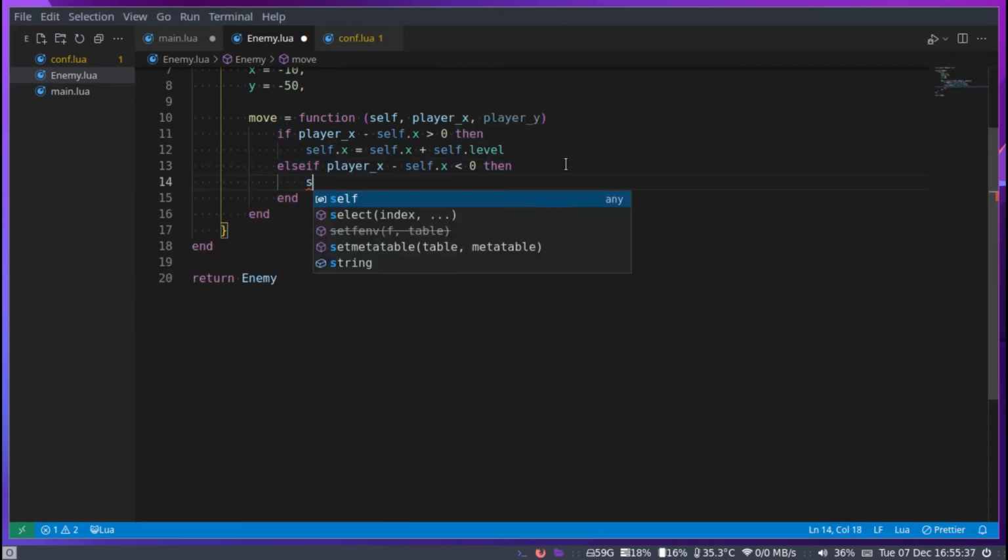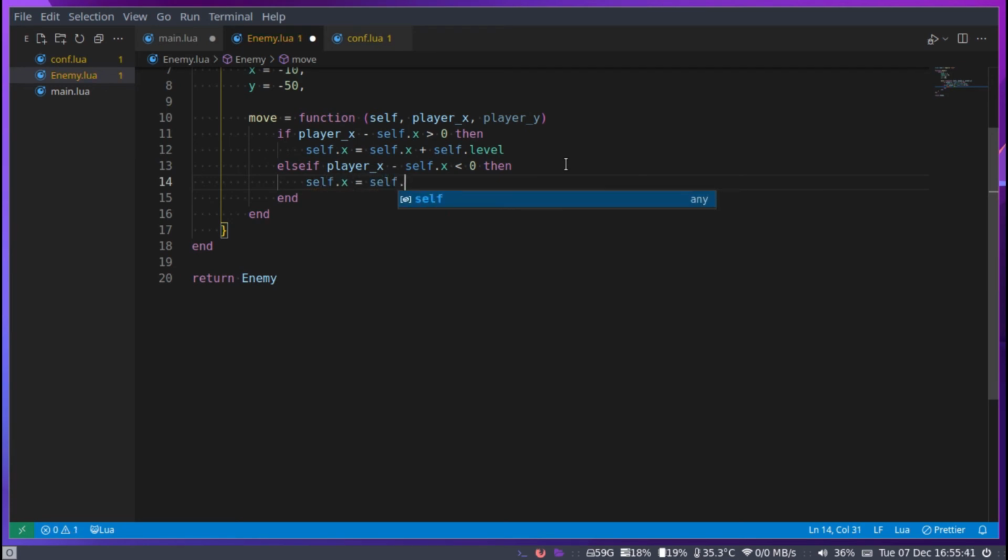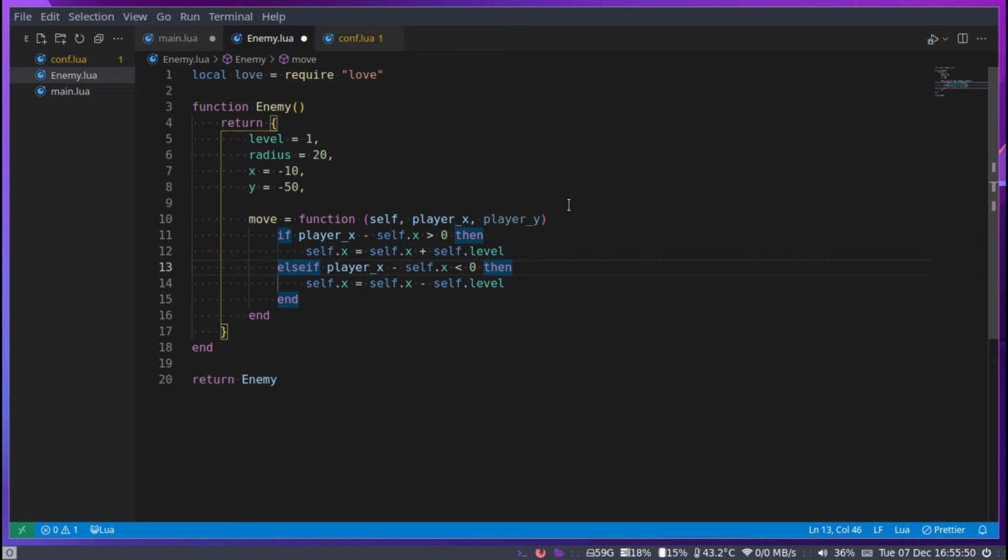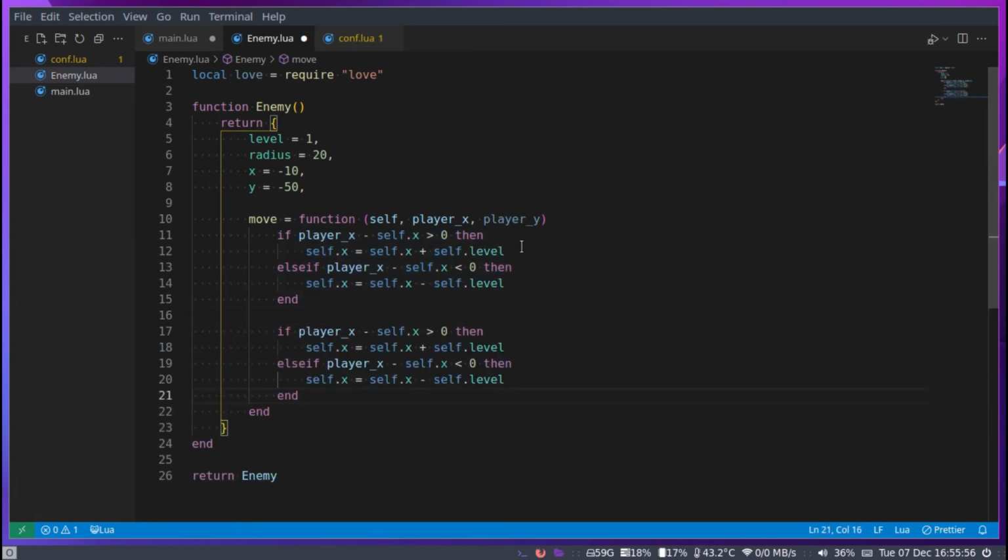Now here you can just say self.x is equal to self.x minus self.level, because we want to decrease the x position of the enemy. If you're having trouble wrapping your head around this, don't worry, the first time it can be a bit difficult. I had the same problem when I first thought of this, like, my brain can't wrap around this math. But don't worry, it gets easier.